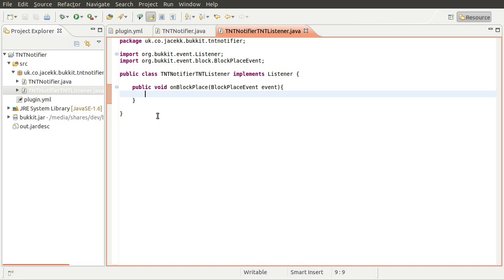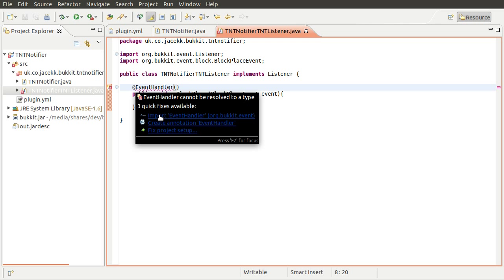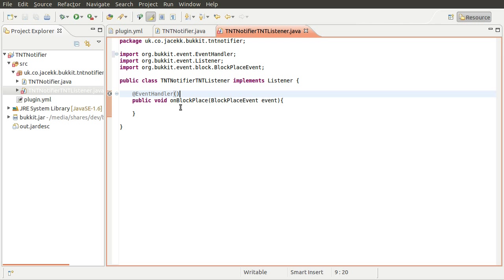We need to tell the server that we want to have this method called whenever a block place event happens, and the way we do that is by registering it with the event handler, using one of these weird annotations above our method. So to have the method called, we use an @ symbol, then EventHandler, and this will need to be imported like everything. Just as it is now, that will register our event with normal priority.